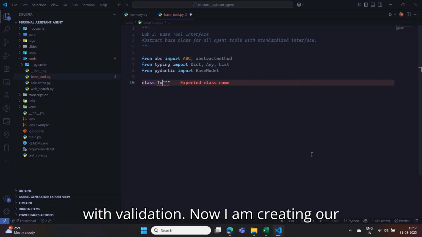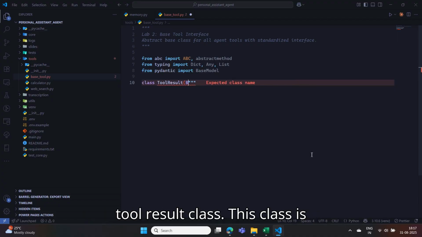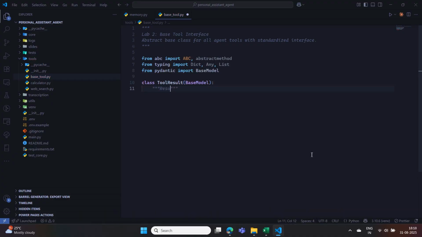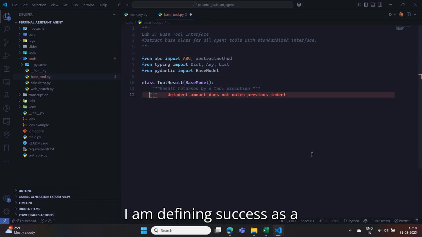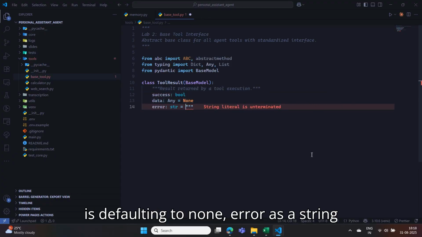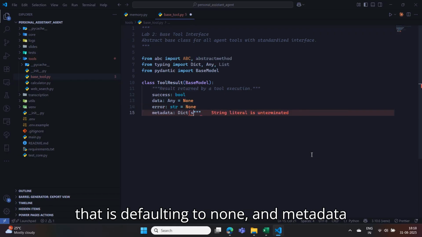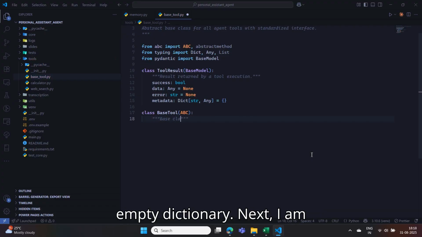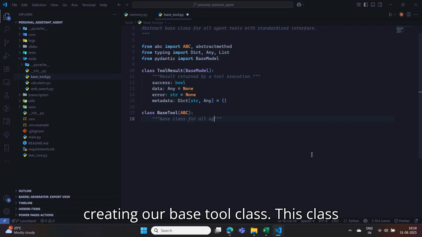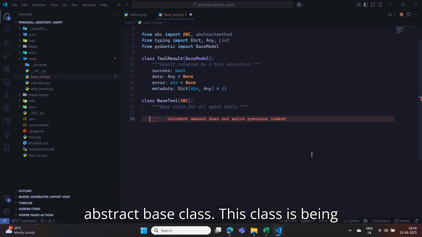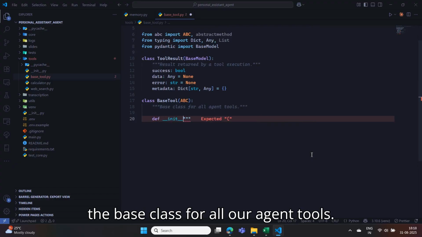Now I am creating our ToolResult class. This class inherits from BaseModel, and it represents the result that is returned by any tool execution. I am defining success as a Boolean field, data as any type defaulting to None, error as a string defaulting to None, and metadata as a dictionary defaulting to an empty dictionary. Next, I am creating our BaseTool class. This class inherits from ABC, making it an abstract base class. This class is the base class for all our agent tools.